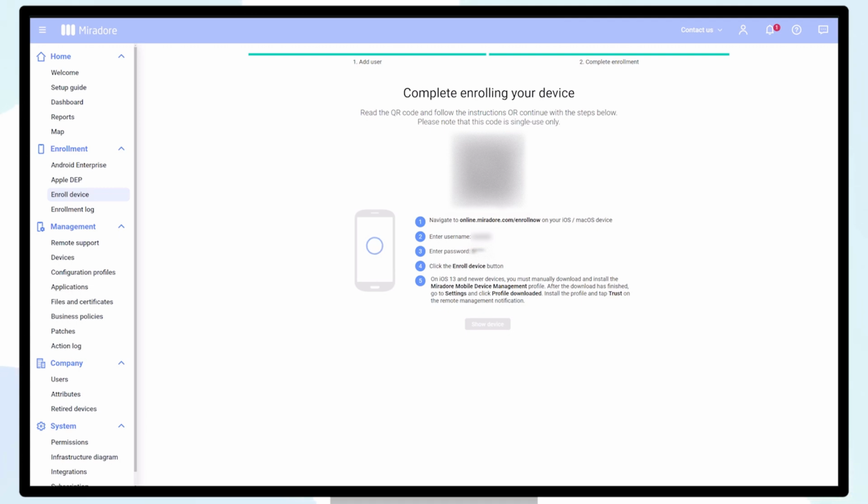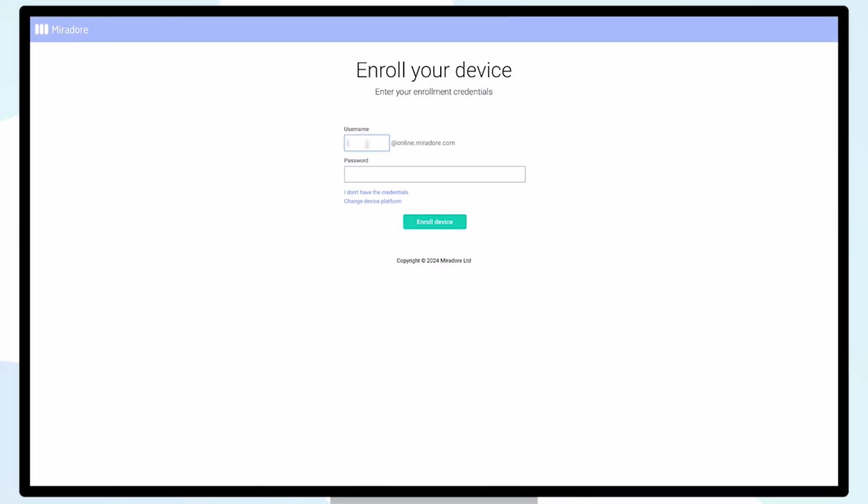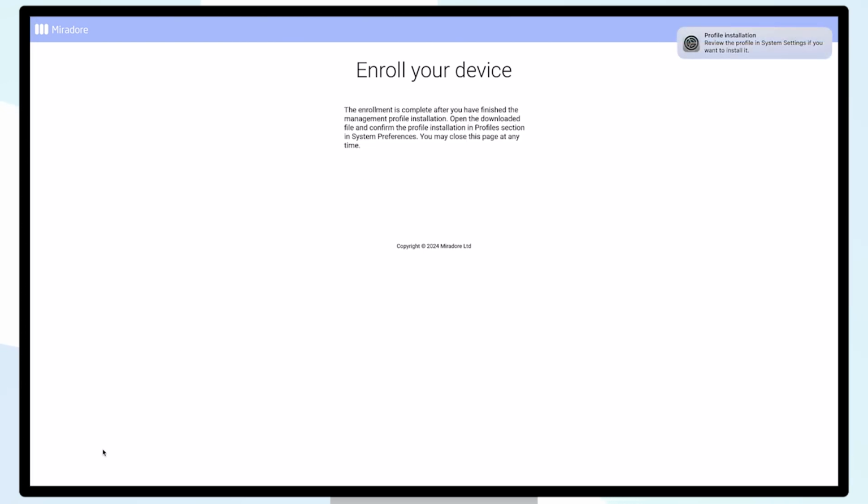There may be a warning if you're not using the Safari browser. Input the username and password, and click Enroll Device. The enrollment profile is now being downloaded. Double-click the profile, review the information, and click Install.